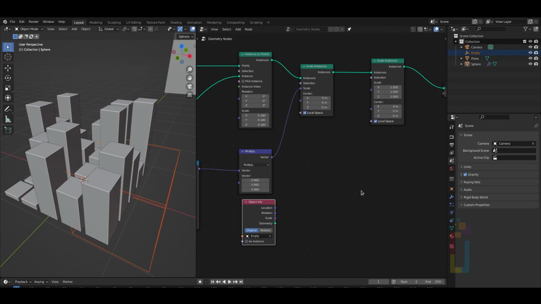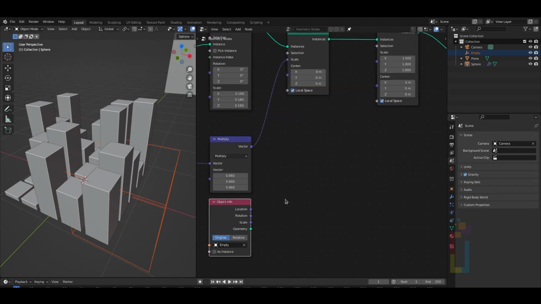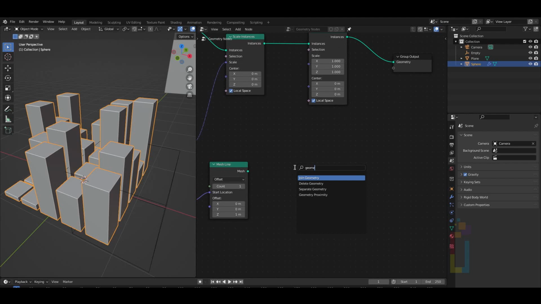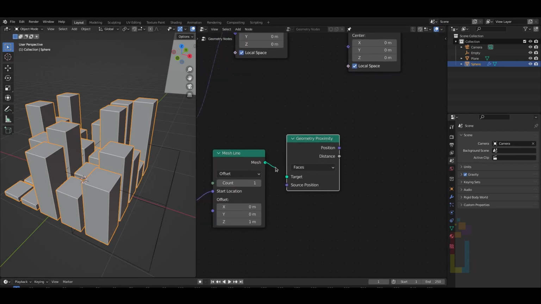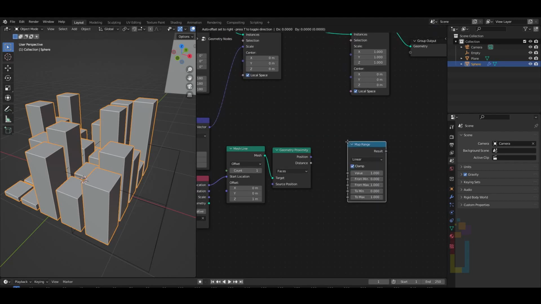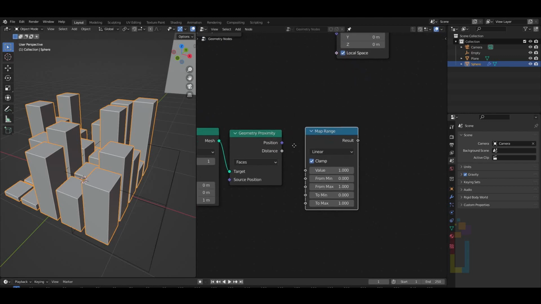As you may know, empties don't have vertices or faces. So I'm going to use a mesh line to put a point inside this empty. I'm going to change the count to 1. Connect the location to the start location. Then I need to tell these instances to react to the proximity of this empty. So I'm going to use a geometry proximity node and connect the mesh line to the target of this new geometry proximity.